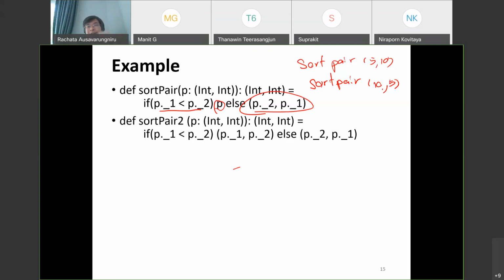What does this do? What's the difference between sort pair and sort pair 2? Can someone tell me the difference between the two functions? It will always return a new object. Awesome. Yes, basically sort pair 2 guarantees that if you call this function, I will have a new separate pair. It won't be the same pair.